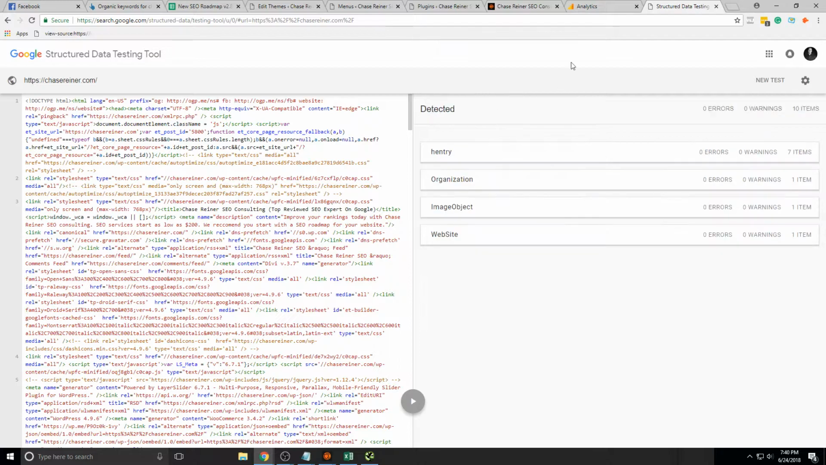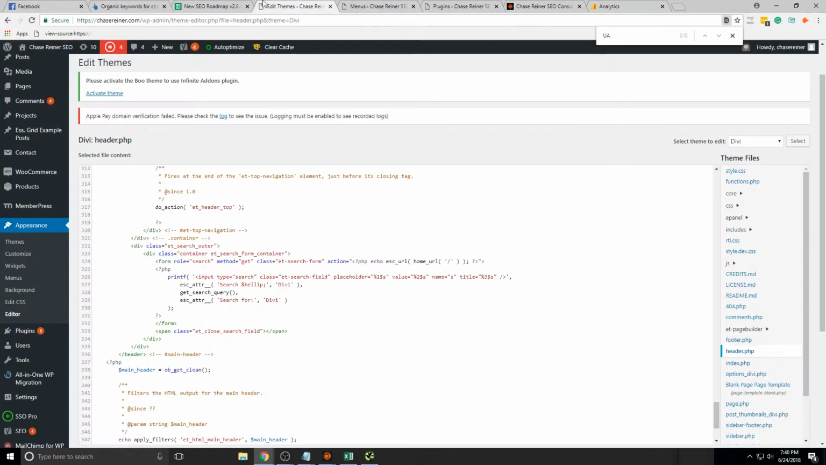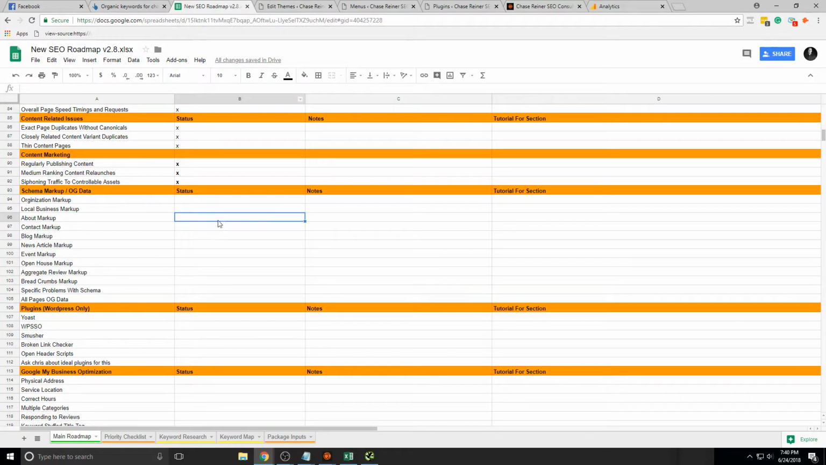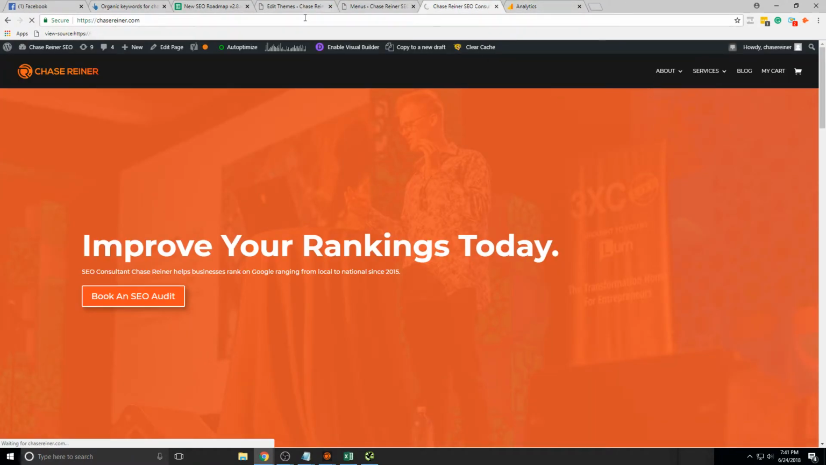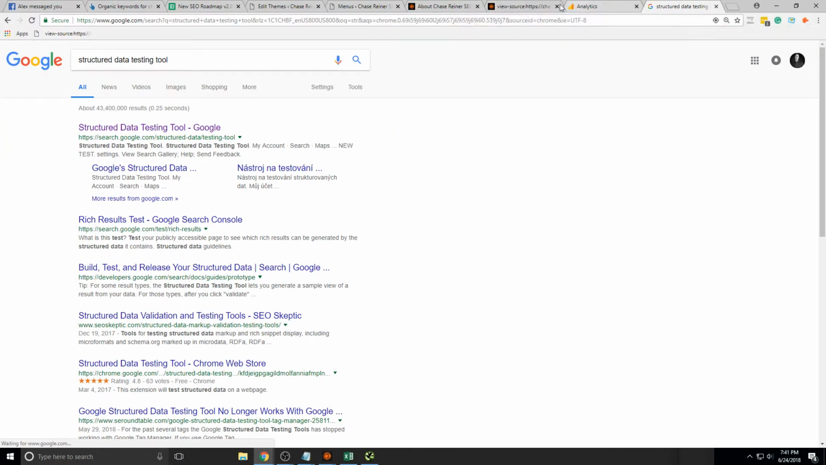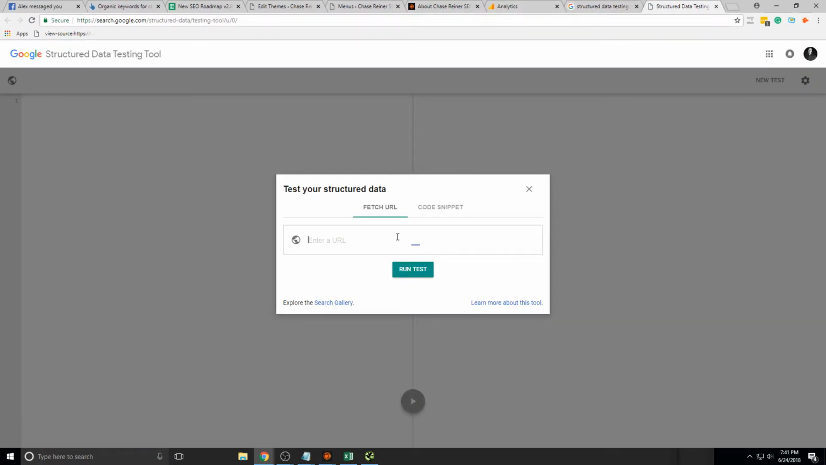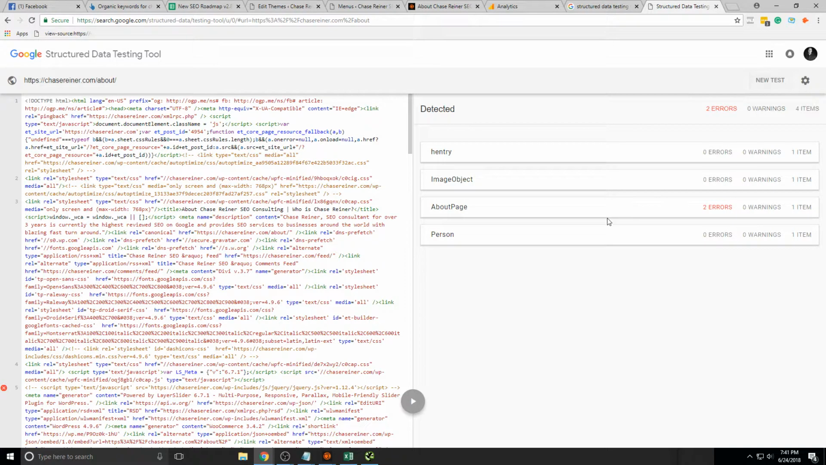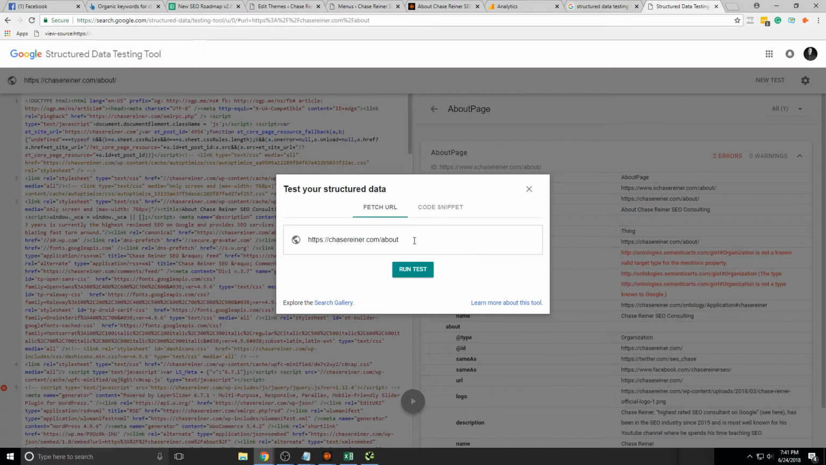Website markup, image is marked up. Video's not marked up, but overall it's still good. About markup, contact markup, I think that still needs to be done. Yeah, that's fine, except there's a couple errors there, and then the contact.